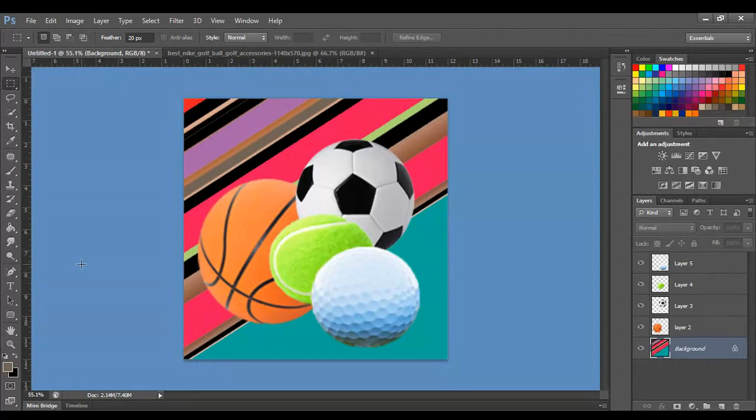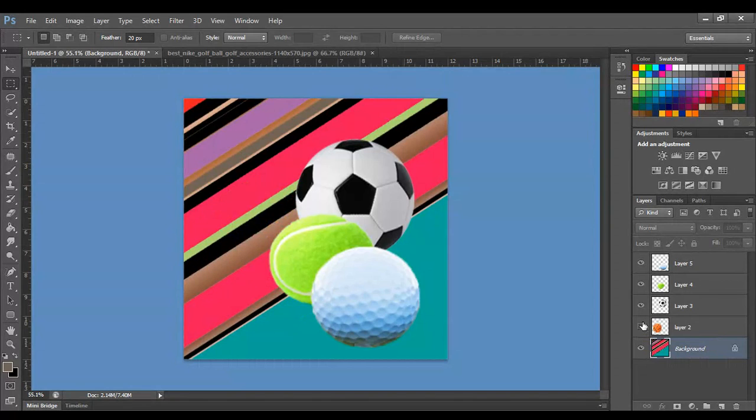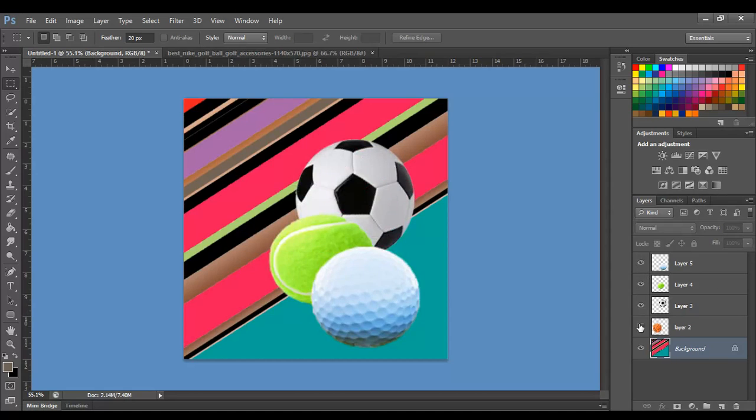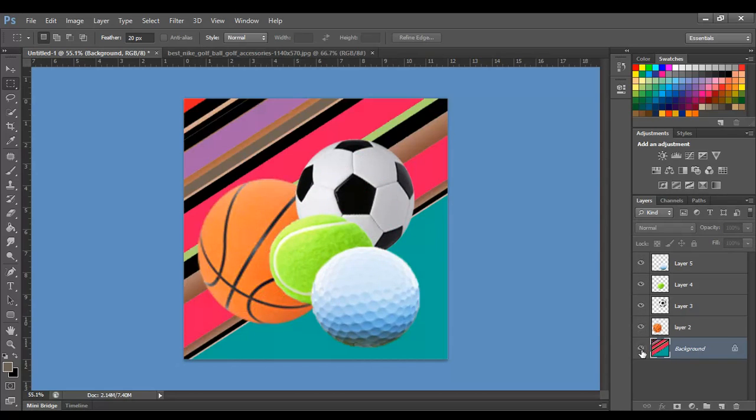So the first thing I want to point out is the visibility of each layer. Beside the layers over here in the layers panel, you'll see the eyeball. The eyeball means the layer is visible. If I don't want the layer visible, let's say, for example, I decided I don't want to see the basketball right now, just click the eyeball. Do the same thing with every other layer, and they're all turned off. Of course, click the square, and they're back on. Same with the background. So that's called layer visibility.